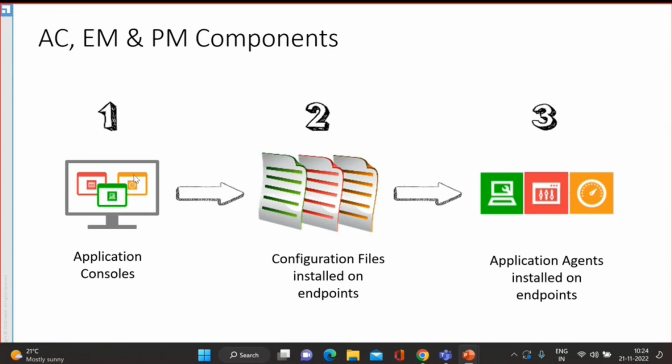You can see here we have three consoles, so each will have its own configuration file that will get saved in the database, and from the database it will get downloaded on the endpoints, and then the agents will work on that. So suppose you have downloaded the configuration but you do not have the agent on the machine, then it will not work.